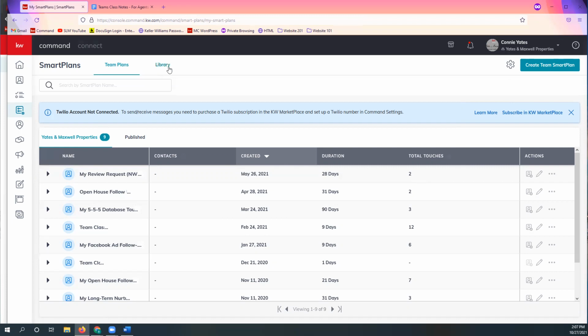You also have access to the library. If you haven't done so already, take a look at the library because those are plans that not only Keller Williams International has given you guys, but also plans that other offices, your peers, staff have actually created and shared with you. You guys have access to then use them and essentially go nuts. You guys can edit them. You guys can make them your own. Again, tip video is hyperlinked in the team class notes if you guys need that.